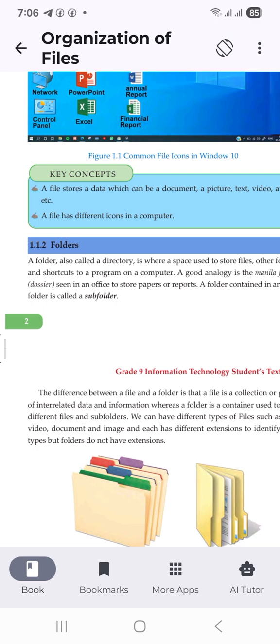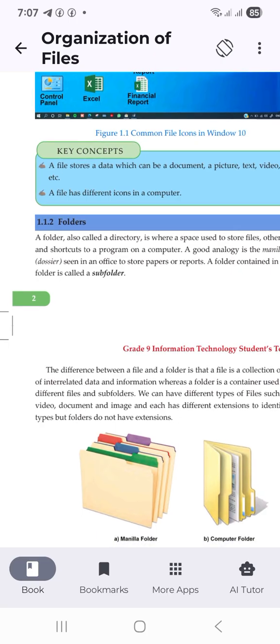1.1.2 Folders. The topic is about organization of files. How can we organize our files? This can be an answer here: folders, it says. By creating a folder or directory and putting our files or contents under this folder, we are on the way to organizing our files.